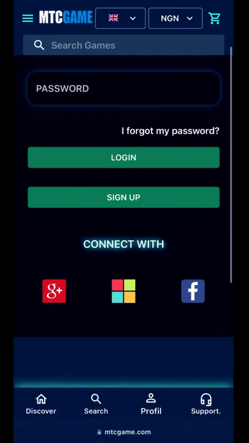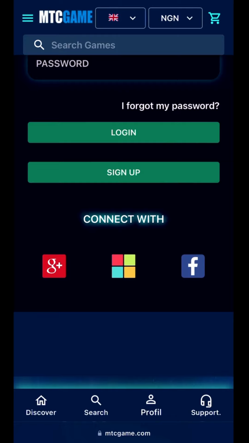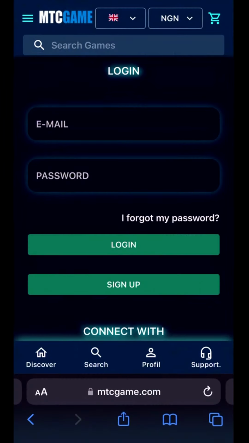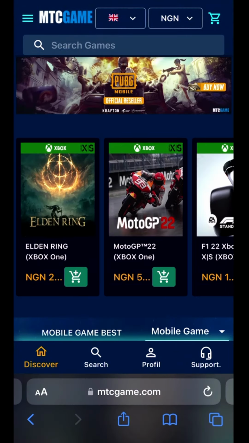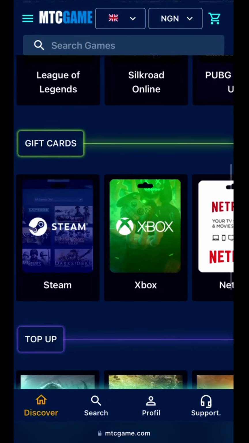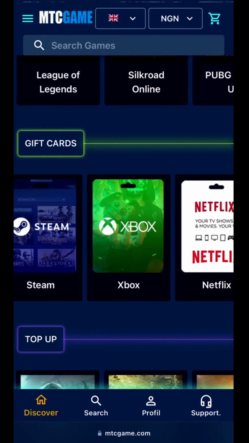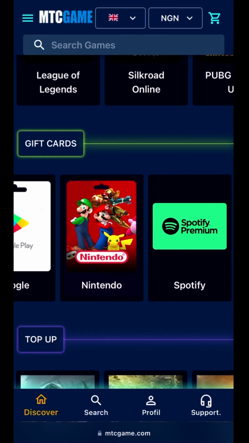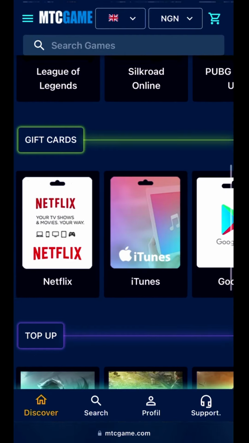Then you need to come to this profile and sign up on this platform. You can sign up with your Facebook or your Google account. After that, you just need to come to Discover. After pressing Discover, scroll down and find this gift card option. There's Steam, Xbox, Netflix, iTunes and Google cards. You see there is this premium card. This iTunes card is more popular than the other cards here, so you need to go with this option.